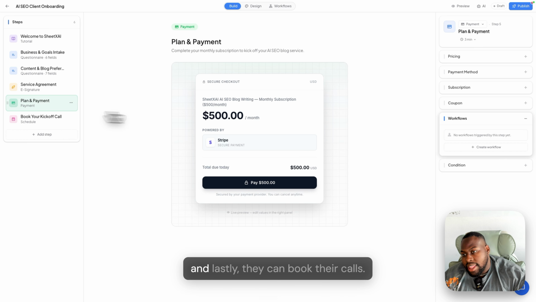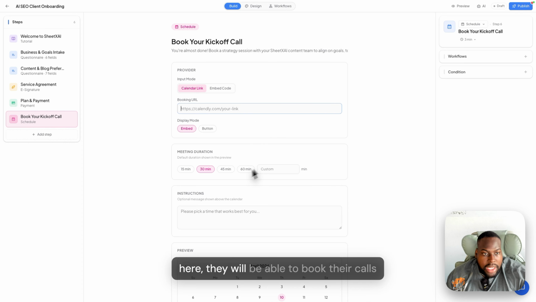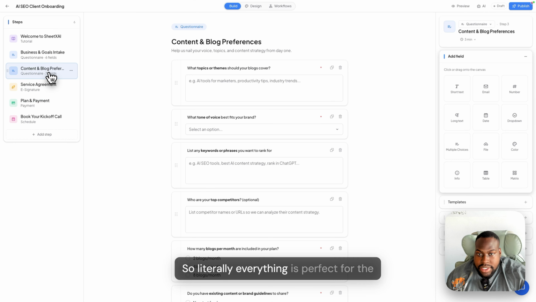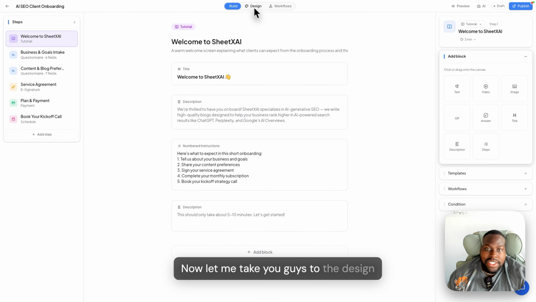$500 per month. And lastly, they can book their calls. If you put your calendar link right here, they will be able to book their calls perfectly too, right? So literally everything is perfect for the purposes of this. Now, let me take you guys to the design tab.